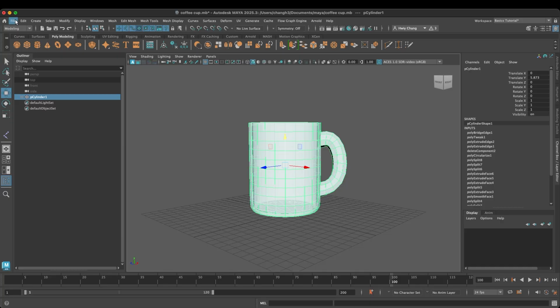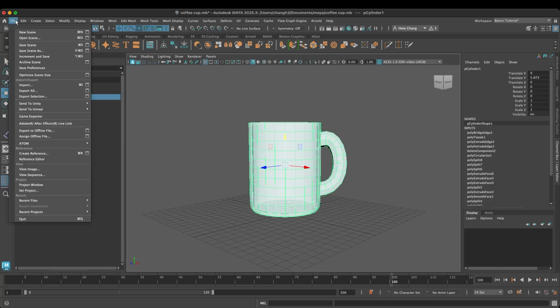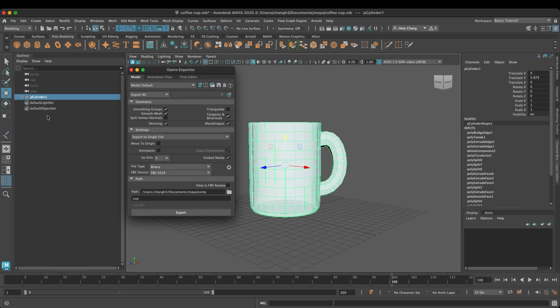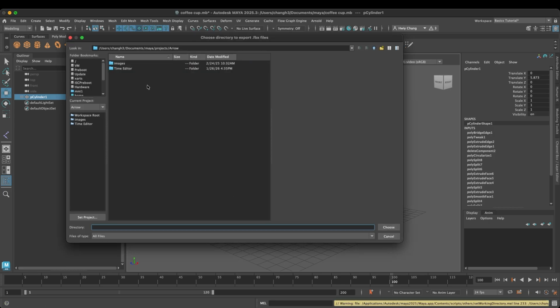So let's go to File, Game Exporter, and I chose Export All, Smooth Mesh, and here you're going to choose a folder where you want to export to.